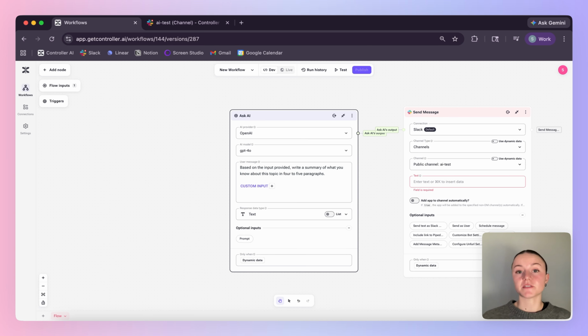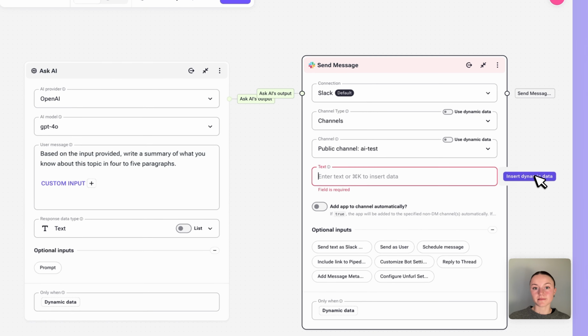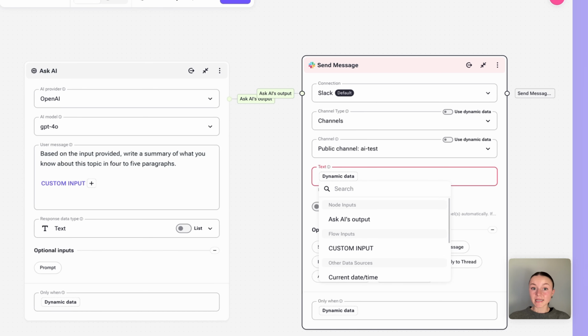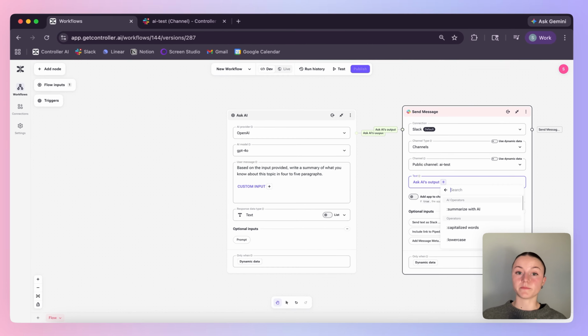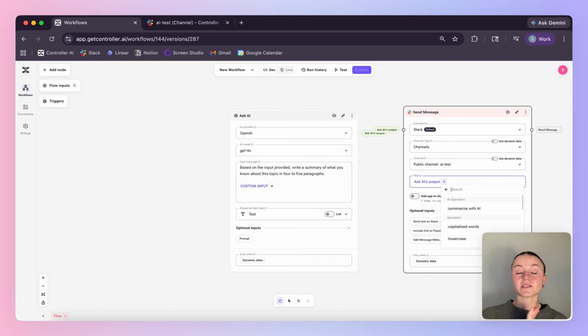Inside the Slack message field, click Insert Dynamic Data again. But this time, instead of selecting the custom input, you'll see a new option, the output of the Ask AI node. So select that. Now the workflow does 3 things. 1, accepts a topic as input. 2, uses AI to generate 4 to 5 paragraphs. And 3, sends that output directly to Slack.